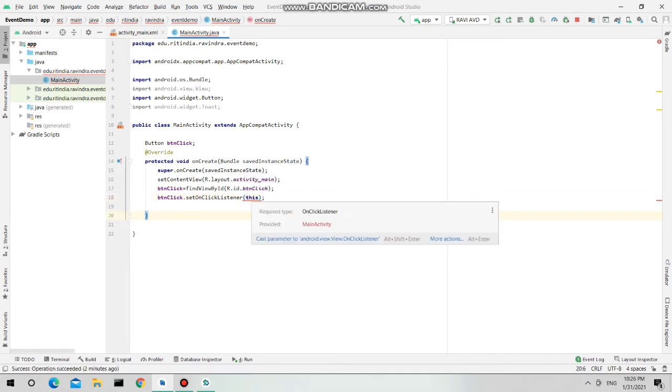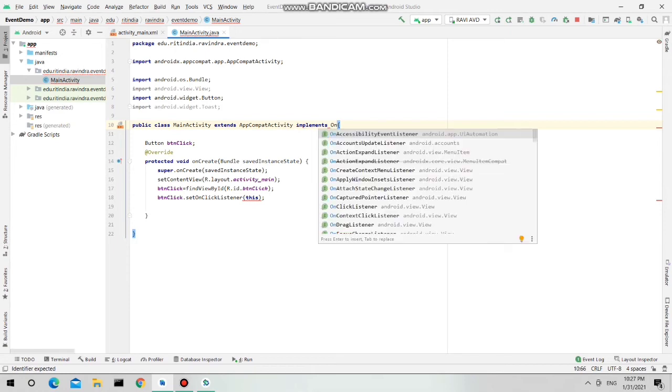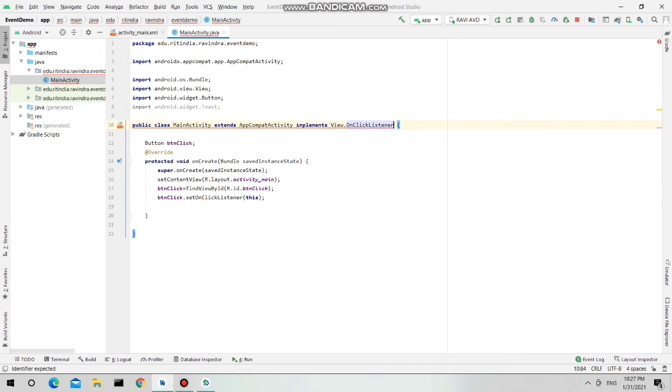See what it is showing me, required type listener. So provided main activity. So see here I am going to add the listener. So main activity is the class which is extending app compact activity. Here I am implementing the interface. So implements and then on click listener. See, main activity extends app compact activity, implements on click listener. Okay, so this is also one method.